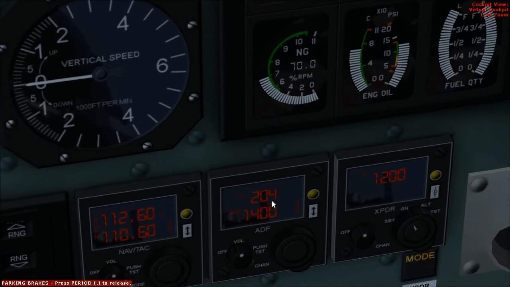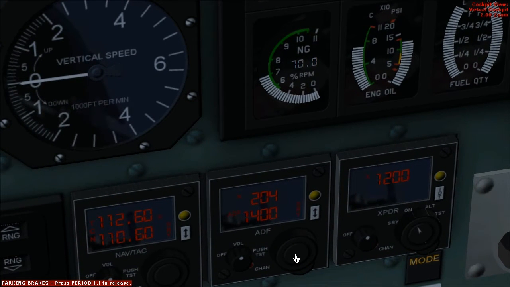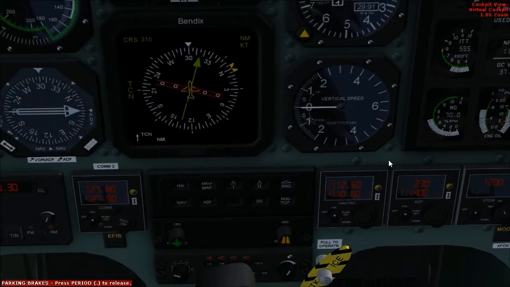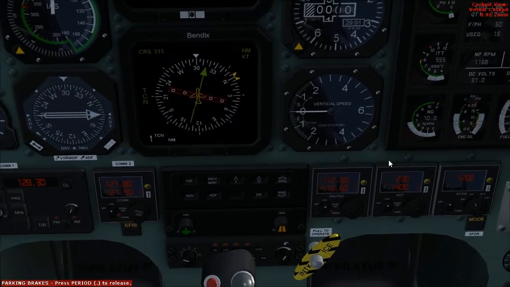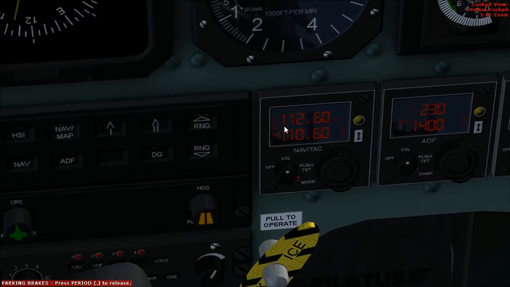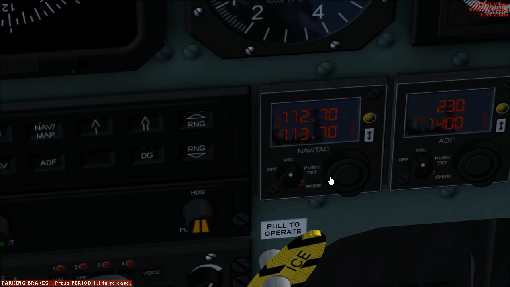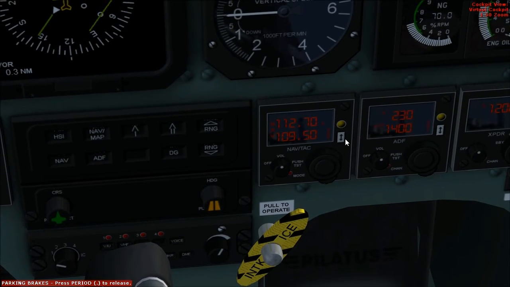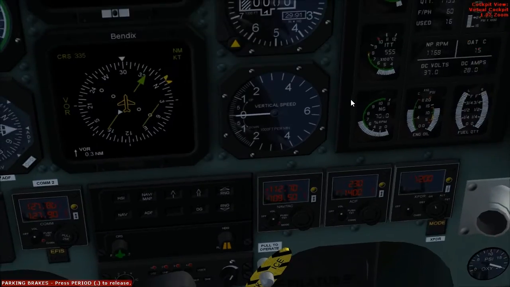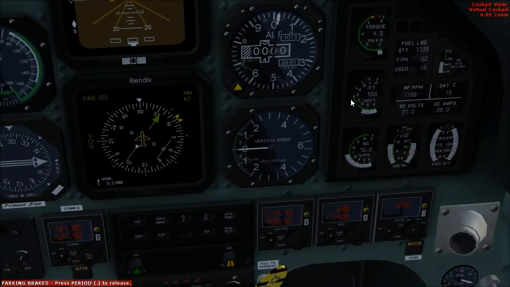Also, I'll tune the NDB frequency, the Nile NDB, which is 230, like so. Alright. Also, in nav, I'll put in the standby frequency the ILS for Launceston, 109.5. So all I have to do is hit that switch, and I'll be able to tune to that ILS frequency when I'm ready.